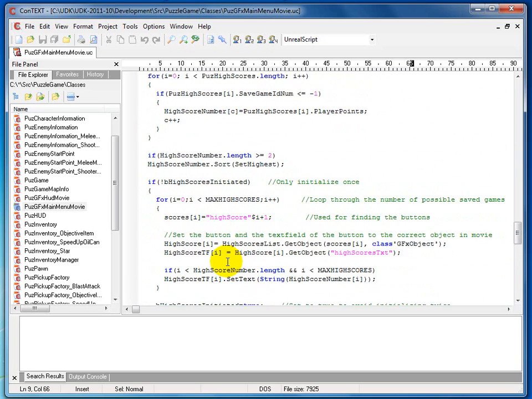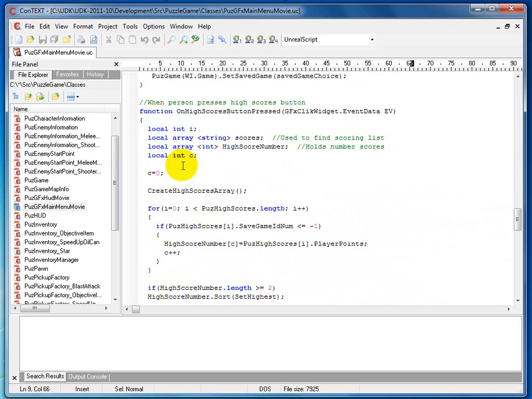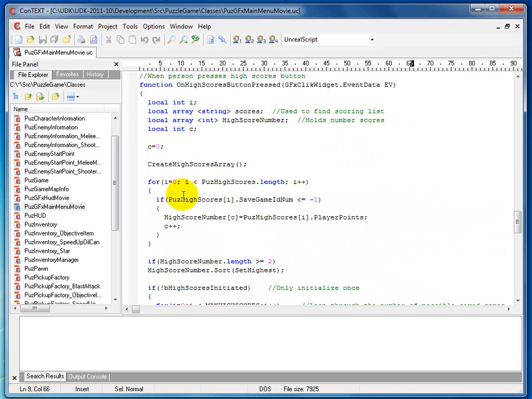Okay, so once we do that, we go back up to the top here, and we then want to set our high score number. So we need to grab from one dynamic array. We need to grab from another dynamic array. So what we're going to do is a for loop where I equals 0 while I is less than pus high scores dot length, so the length of the entire dynamic array, and we're going to add I plus plus for every time we go through it.